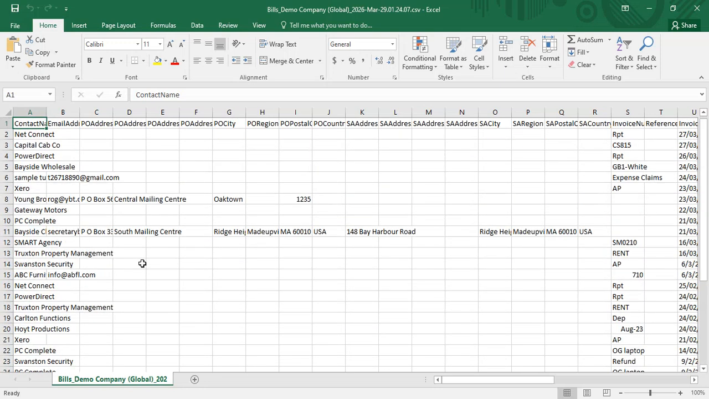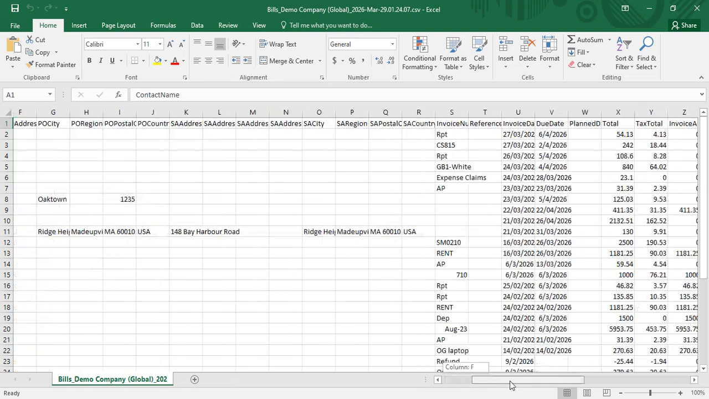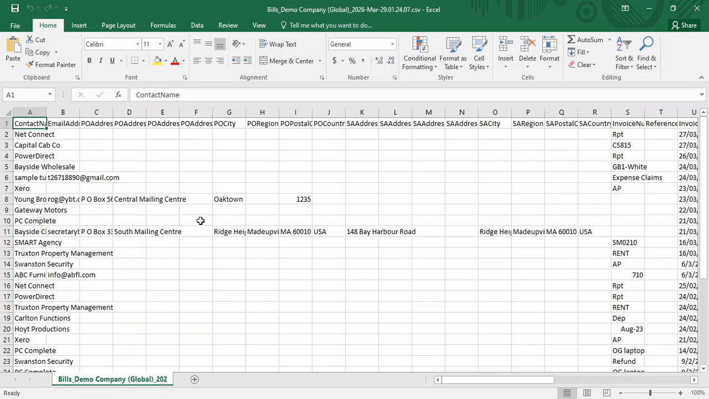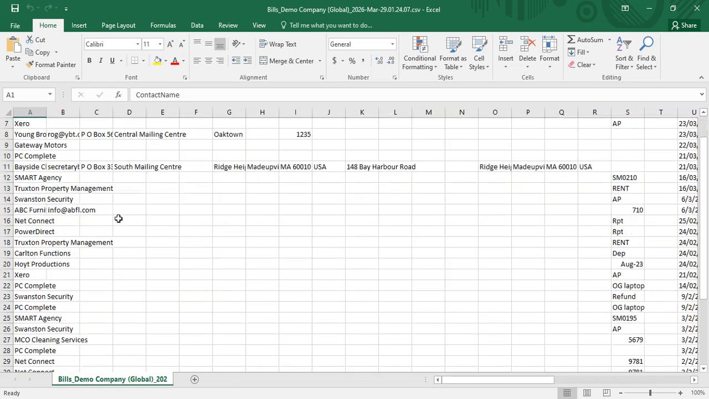If you don't see the export option, make sure you're on the bills page and that you have permission to view and export bills in this organization. Also remember that exported files can contain sensitive supplier details and amounts, so share them only with people who need access. And that's all there is to it.